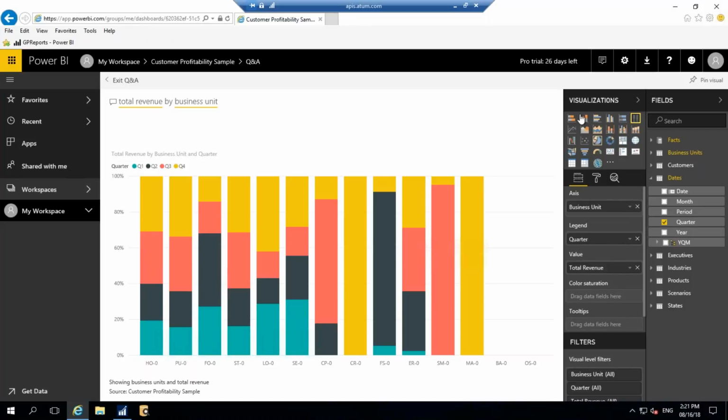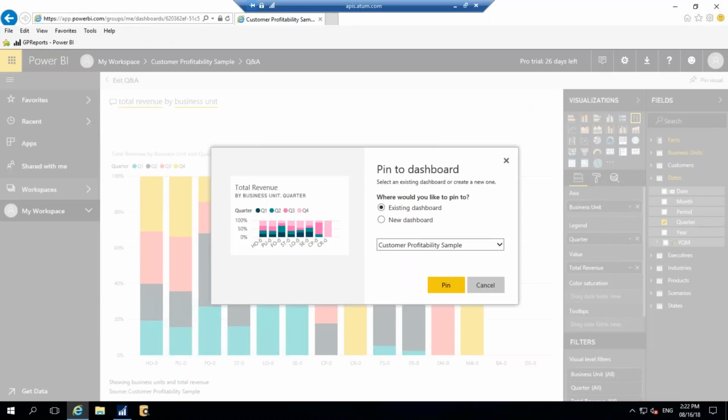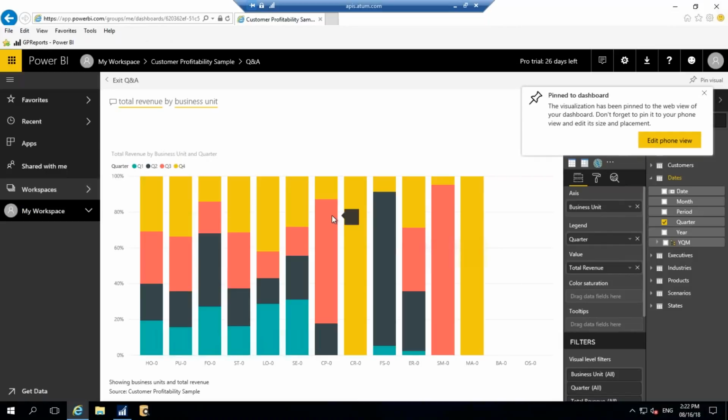So now that I've added this, I'm going to pin this to my dashboard. By pinning this to my dashboard, I get the option to add this to my existing dashboard. So the next time I open this up, I don't have to type in that question and do that analysis again. I can just save this. So I'm going to add it to my existing dashboard. Just go ahead and hit pin, and the next time I go back to my dashboard, it'll be there.